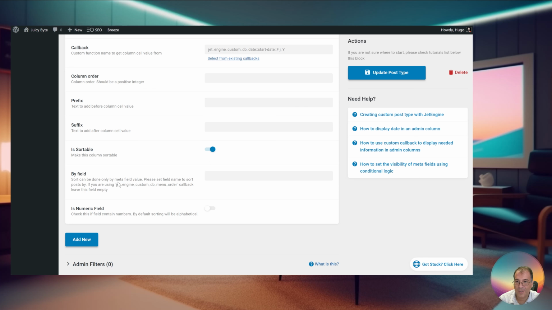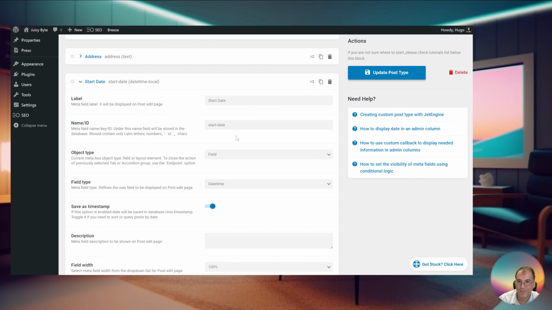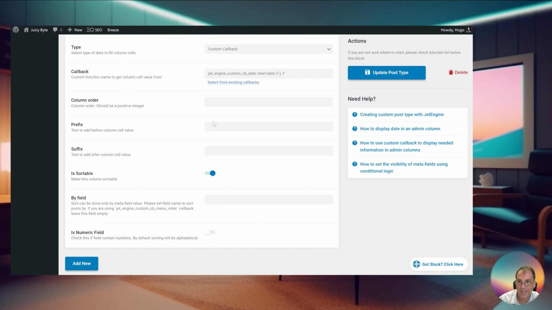So sort can be done only by meta value. So this is again going to be the timestamp. So we're going to want to go back into start date, make sure we select start date, and then we're going to go ahead and add that here. So it's going to show you the value formatted, but you still have to tell it what date to use, the actual number, in order for it to go ahead and sort it the way you want it.